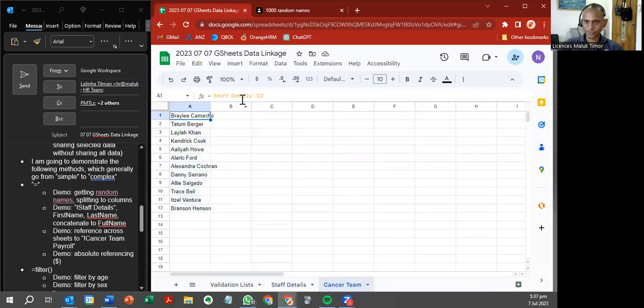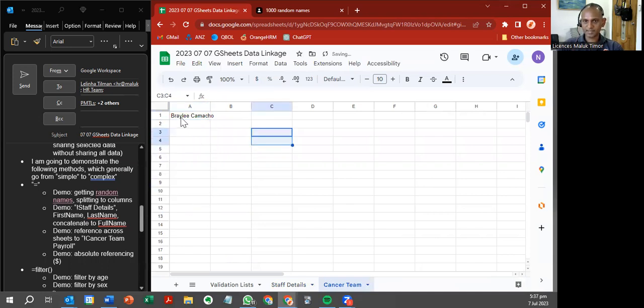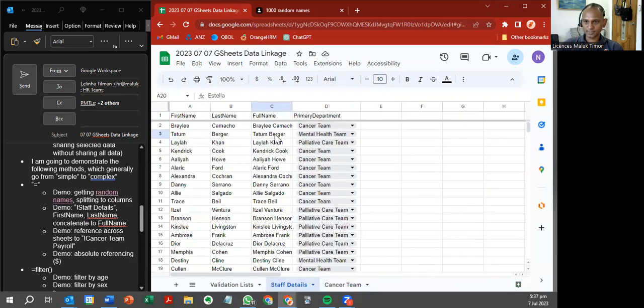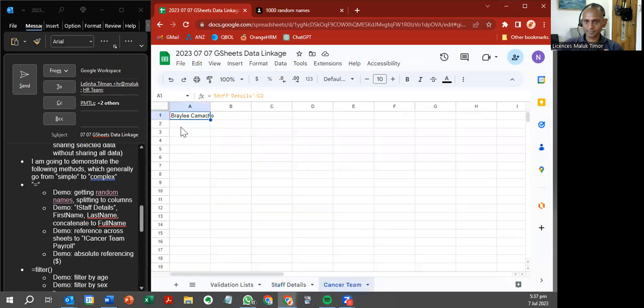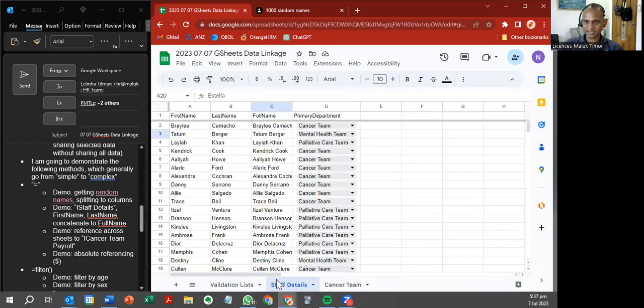Or what I'm going to do is delete most of this, just leave the first one. And I'm just going to have over here the reference to this name over here, right? Because what I've done is I put down equals, and then it says here staff details, exclamation mark. That means it is referring to the tab called staff details. And then it's got C2, meaning that it is referring to C2, which is this person, Braley Camacho.